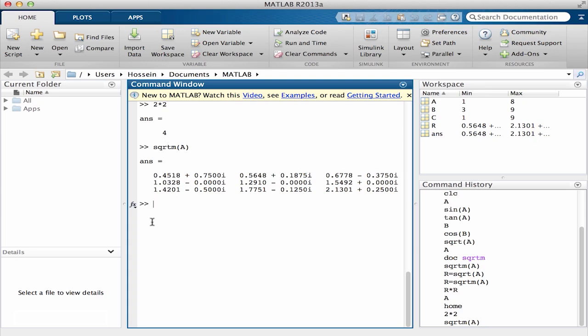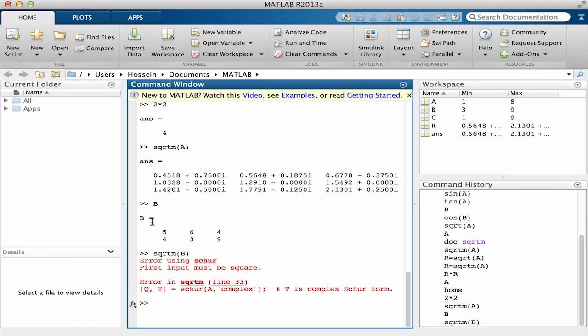Let's do it with B as well. So what is B? sqrtm of B. And you see that there is an error which indicates we're only able to perform such action on square matrices. So if you ever wanted to use the sqrtm of A or any other matrix, please make sure that your matrix is a square one, else there's going to be an error.